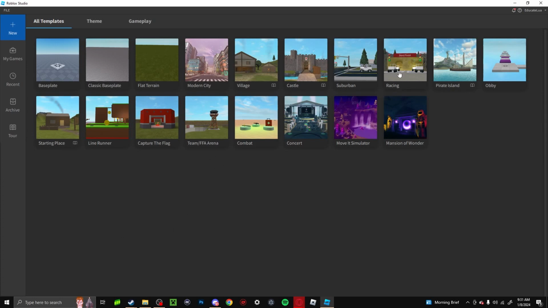For example, this is a racing game. It's already scripted and made for you. It doesn't look that good though, so that's kind of your job to expand more in script. Same with the obby, and all the rest of them. But today we're gonna be doing the base plate, so I can just explain to you what happens there.